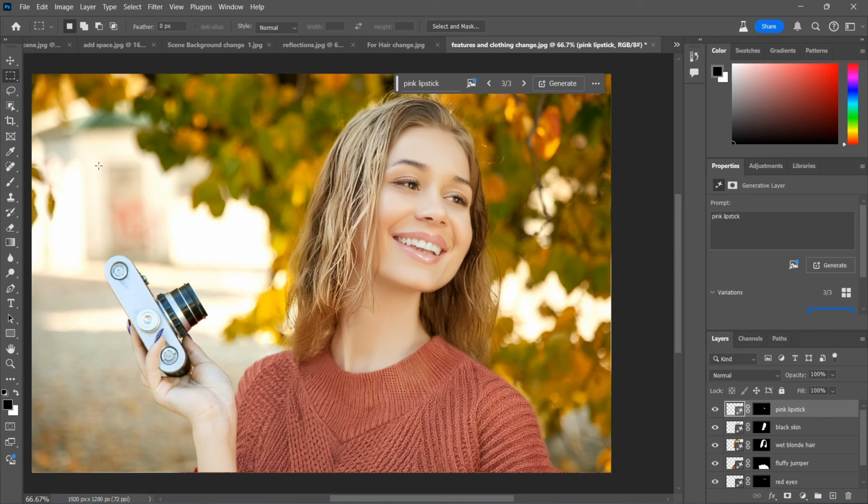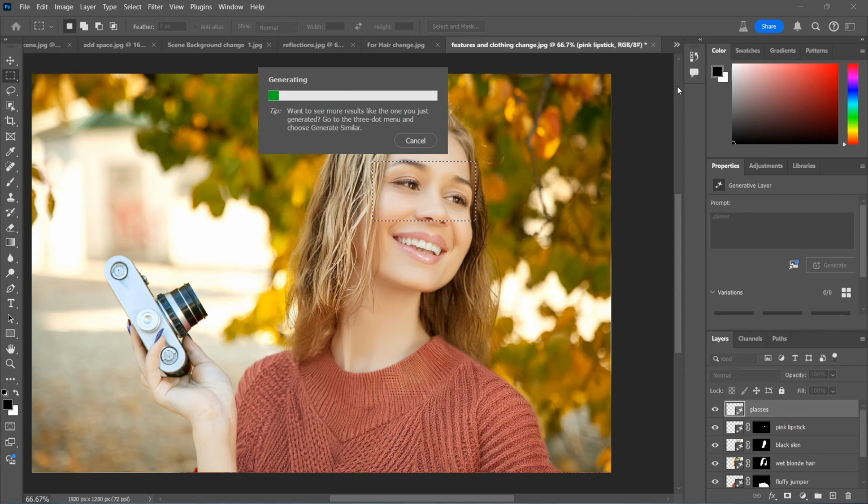So I'm going to do a rectangular marquee selection tool here. I'm going to try to add some glasses to the subject. Let's just go over the face and make a rectangular shape where the glasses can appear. And I'm just literally going to type glasses and generate. And you will see that we'll be able to create some glasses.